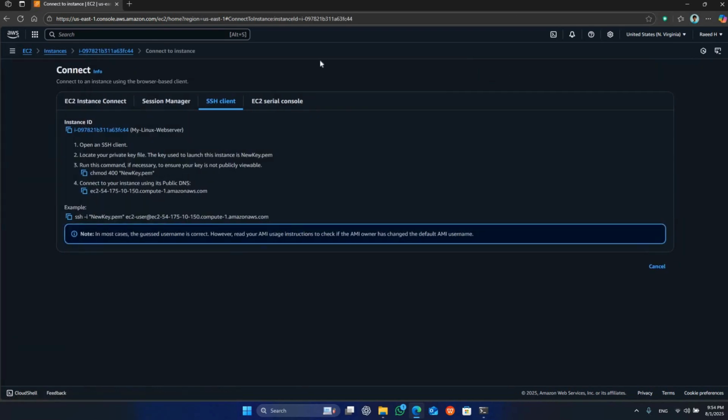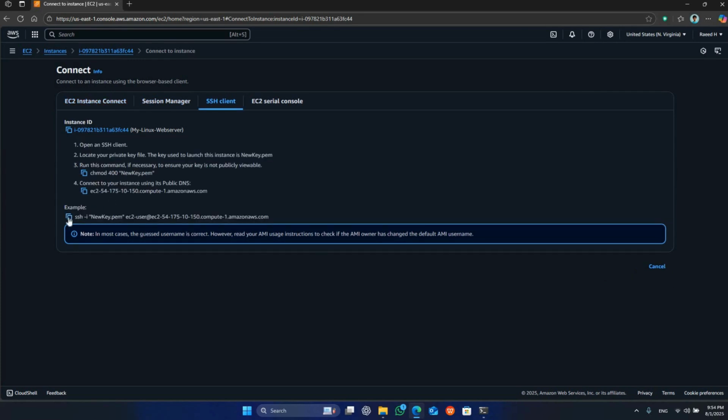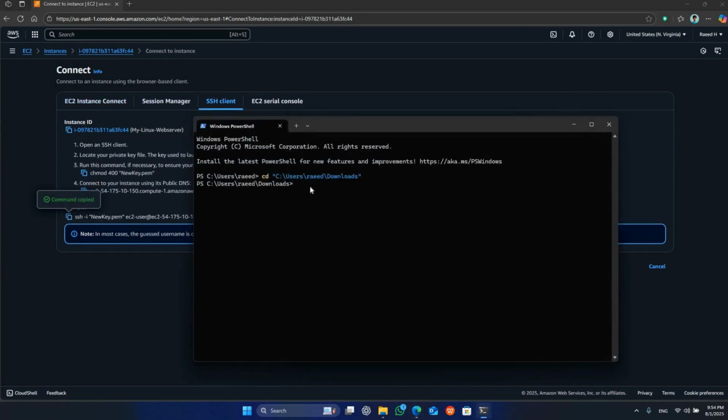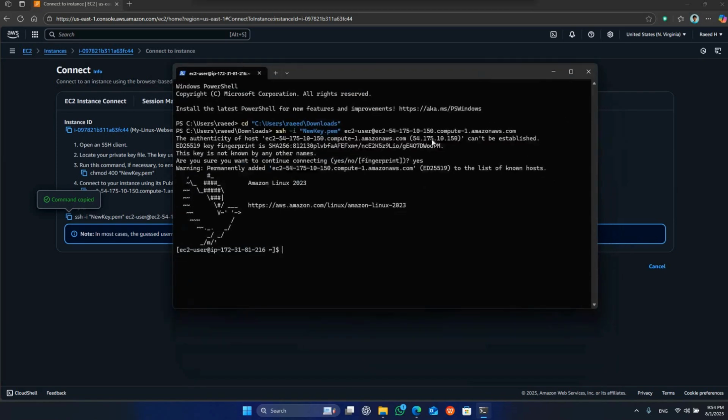We'll connect to this. Now how do you connect? This is the default page. This is the username that's the default for a Linux instance, ec2-user. We'll go to the SSH client and copy this, and being in our directory, I'll paste this and run it. This should connect to the server. We'll type yes, and now it's connected. Now we have connected to the Linux instance.